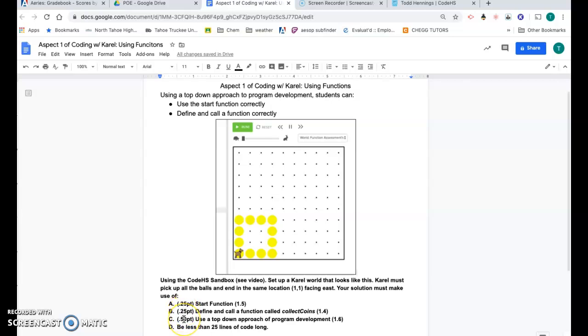And then the structure, how you actually set the program up, showing me that you're using a top-down approach of program development, which was in 1.6, is going to be really the most important part, and that's going to be a half of that aspect 1 point. To facilitate that, you need to be thinking, if I'm doing the top-down approach correctly, I should easily be able to make this program function in less than 25 lines of code. So it should be less than 25 lines of code.